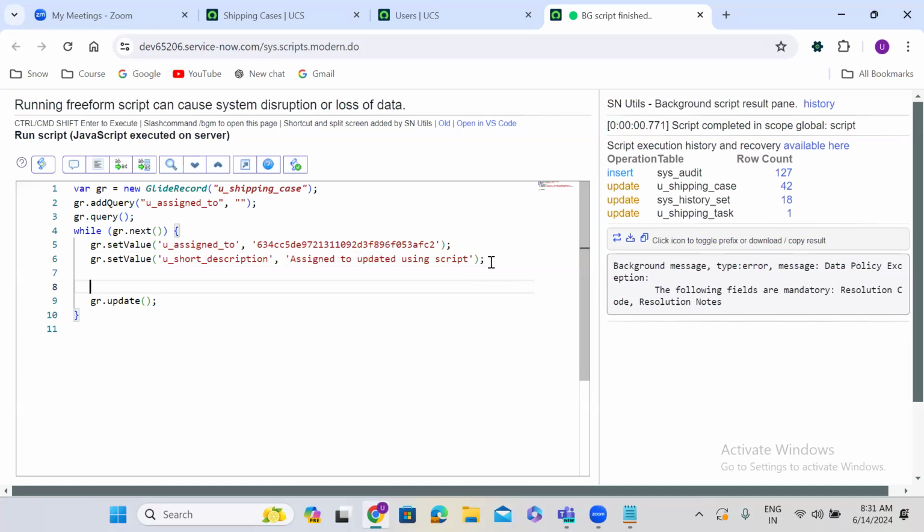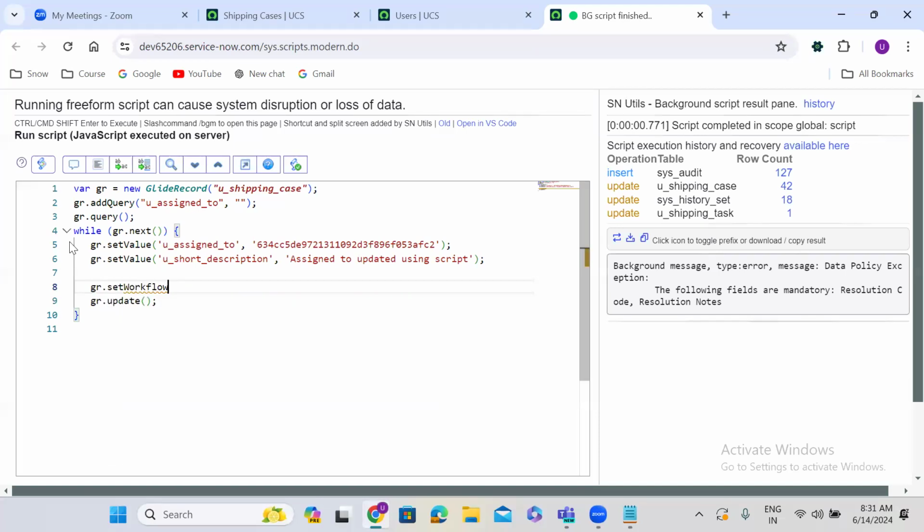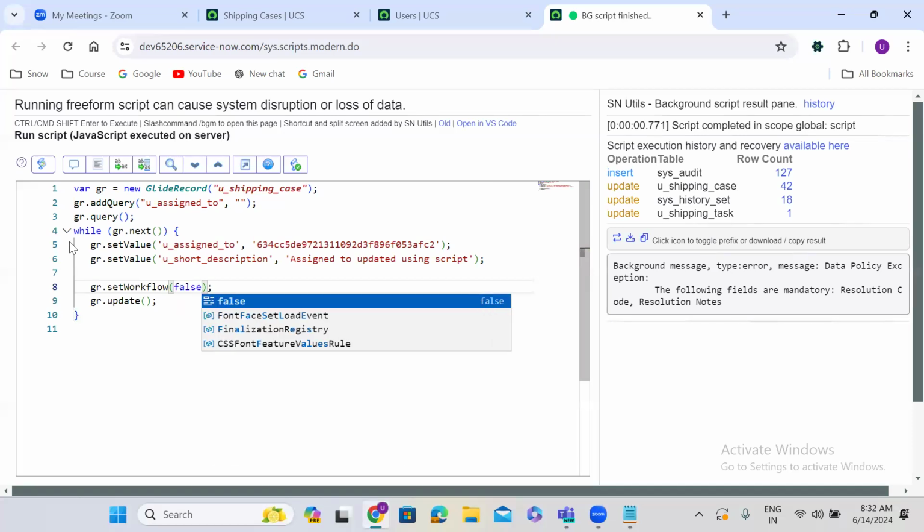Once you change the short description, you might have written a business rule saying that once the short description changes, the other script should run. When you run the script, because of this script, the other scripts will be executed. To stop other scripts running, you have to use a line called gr.setWorkflow(false). This is a very, very important one, guys.